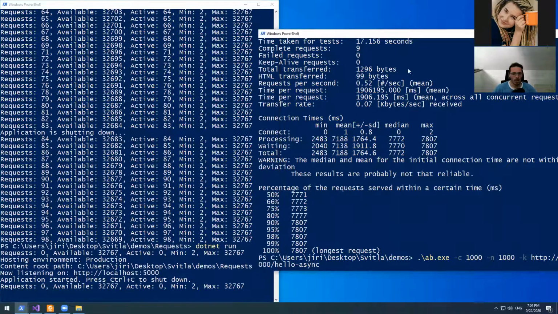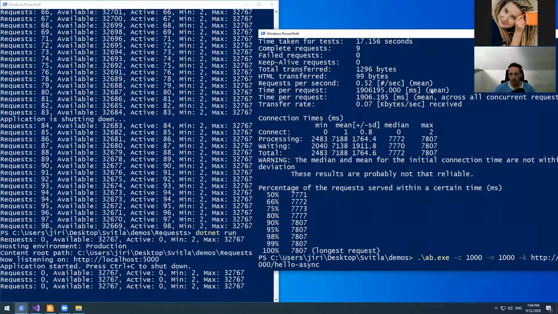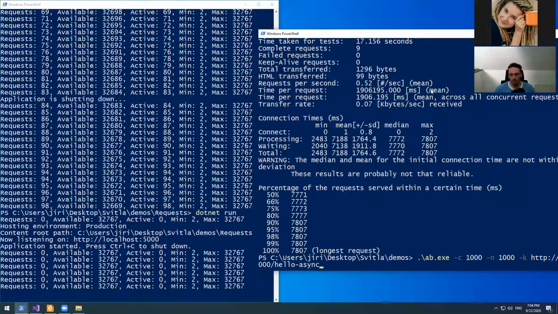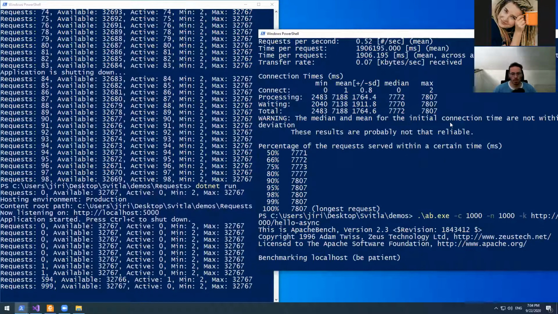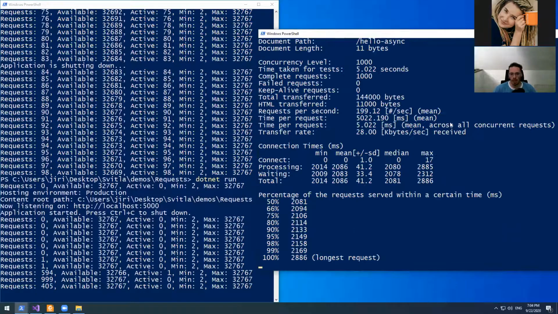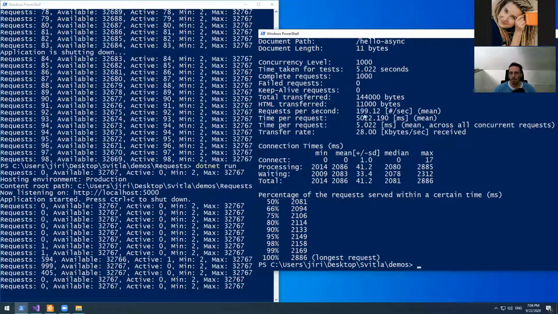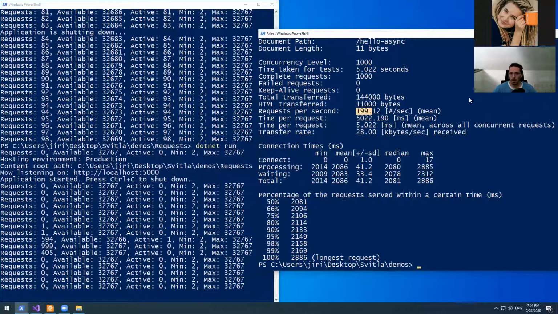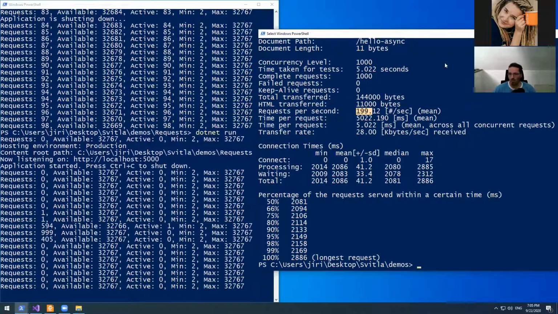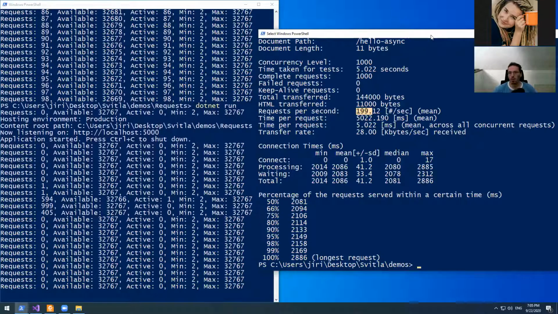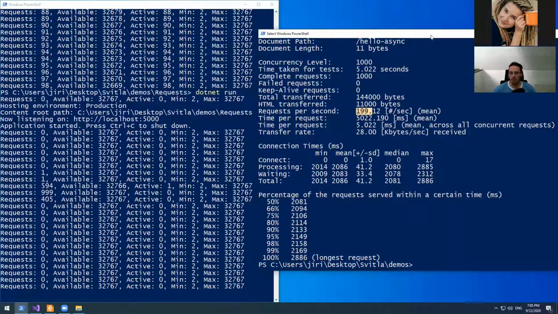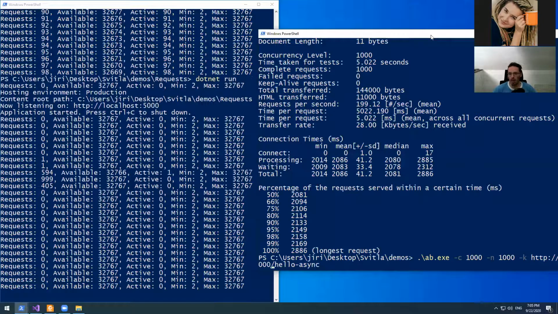And awesome, it's running. Now I have 0 requests. I have again 32K of available threads, and I will do hello async. So I have one request being processed, 500, 999, and it's done. And I was able to do 199 requests per second, which is an improvement, but not a huge improvement. The problem is that I was not able to have enough requests to do any big load.